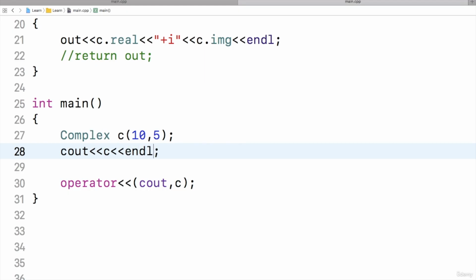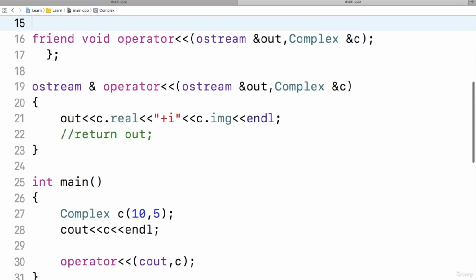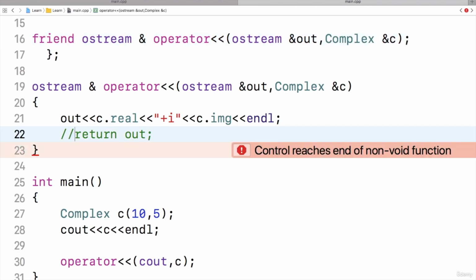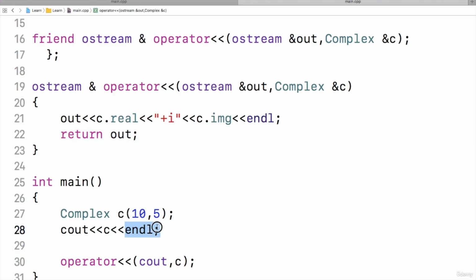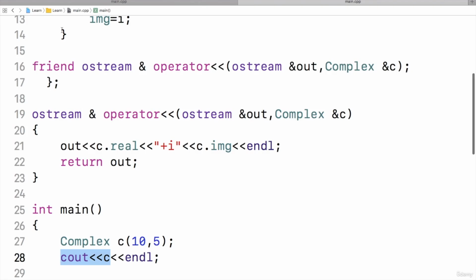I want endl here. Then go back to the code and make modifications in this one. So instead of void, I will say ostream reference, and here also ostream reference. Then I should make this return enabled, remove the comment. Now this endl works perfectly. There is no error message. Reason, see, it is just like this. It is taking cout as well as c as a complex number and returning back cout. So again this whole thing becomes a cout. Then it will be like cout endl. So that is the reason we must return the ostream reference.